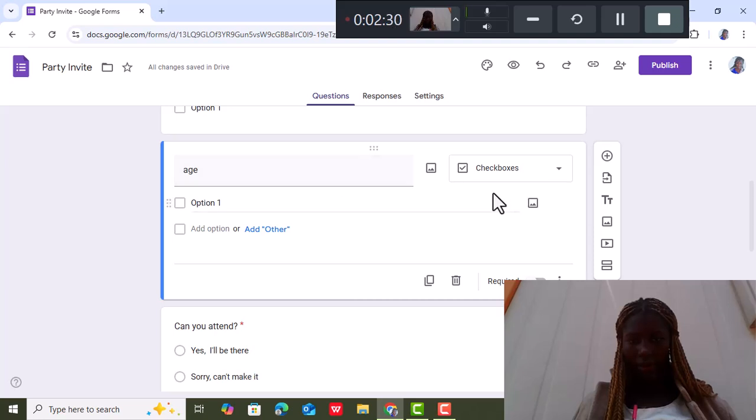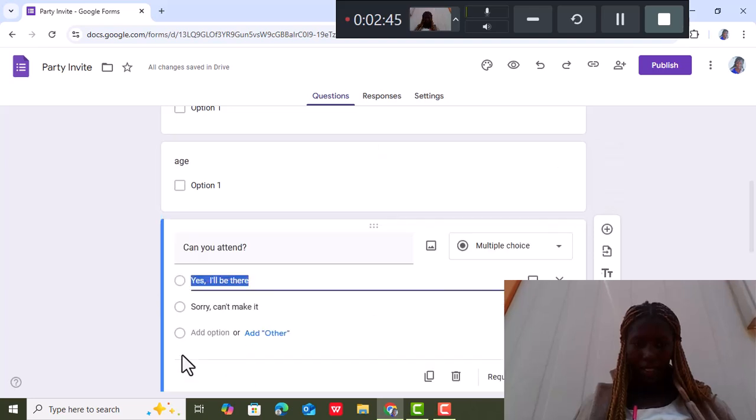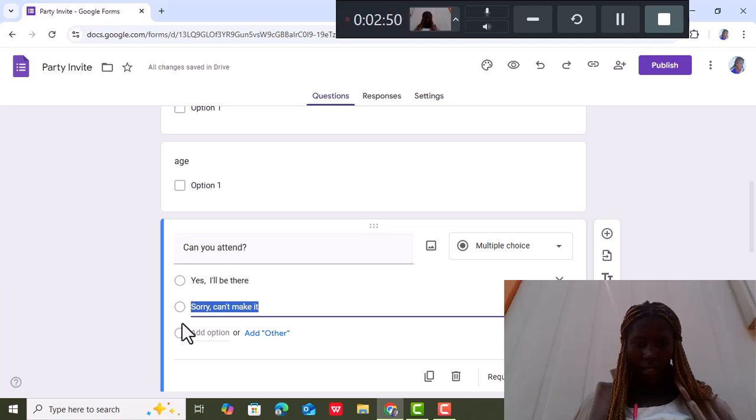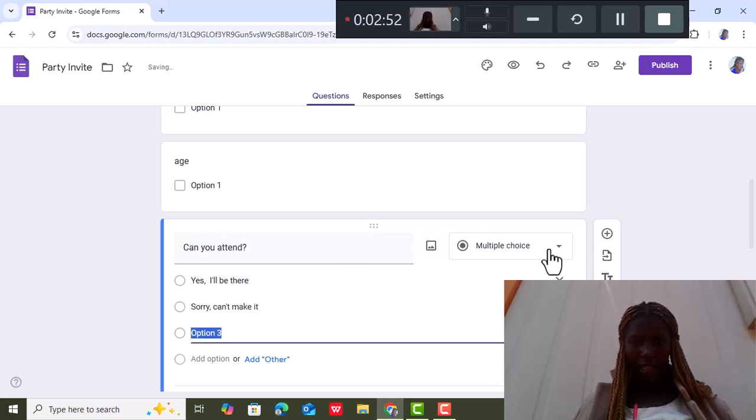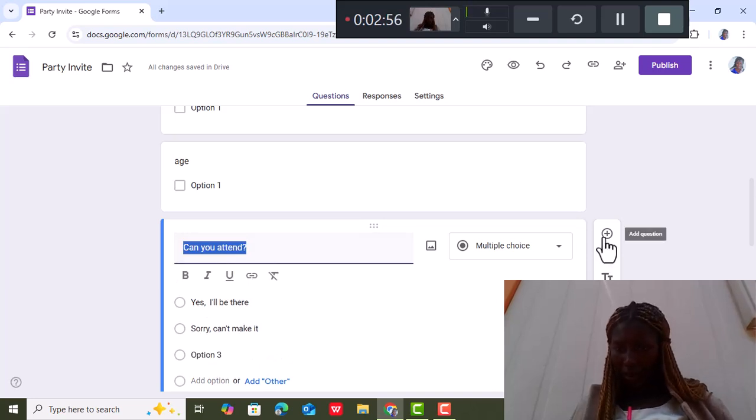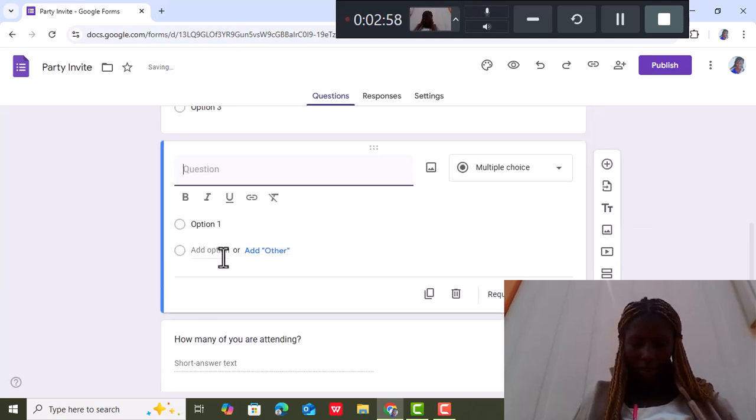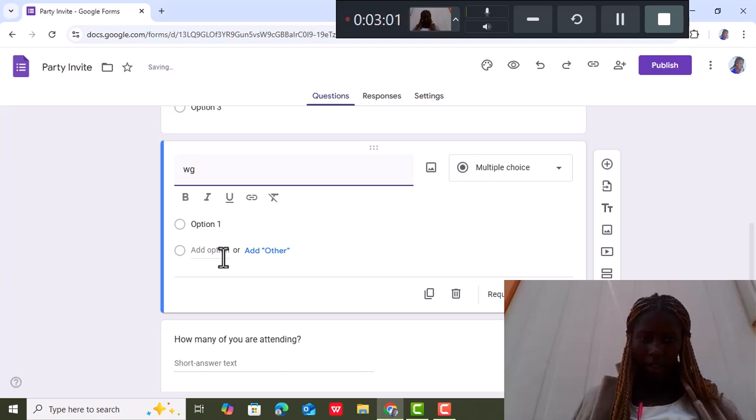So you can even type it. When you click on this one, it means you require people to answer. But if you close it like this, it means you don't want people to answer. So you can say, can you attend the party? The person will say yes, sorry, maybe. And then you can make it what option. So you can add more questions again. Come here: why are you attending?